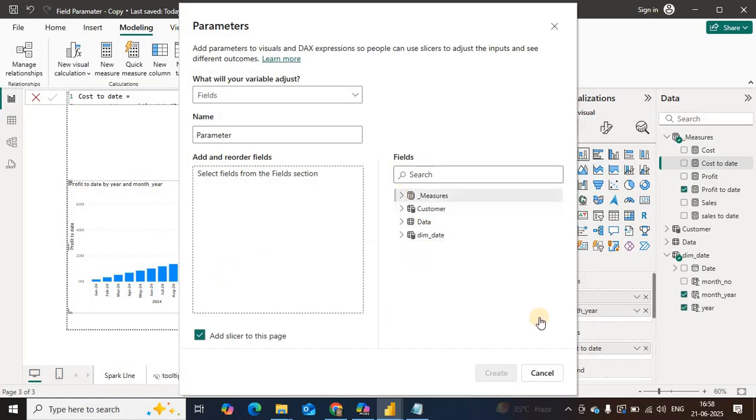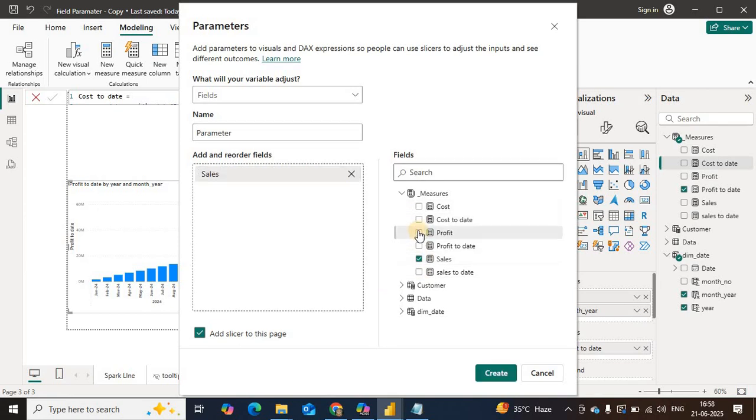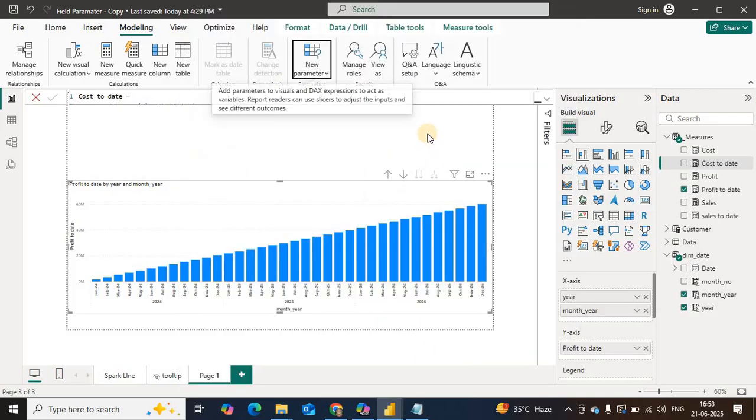I need to add all the measures that we have created. I need to add sales, then I need to show cost, then I need to show profit. Similarly, I need to show sales to date, cost to date, and profit to date. Okay, so the name will be PRM underscore selection. So this is my name and create it.